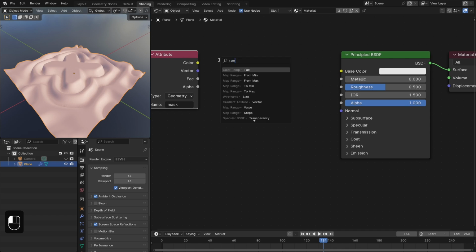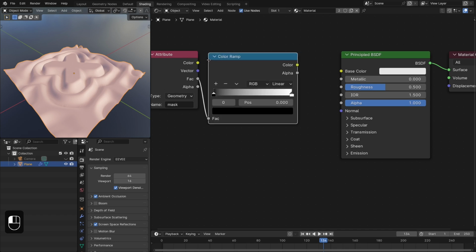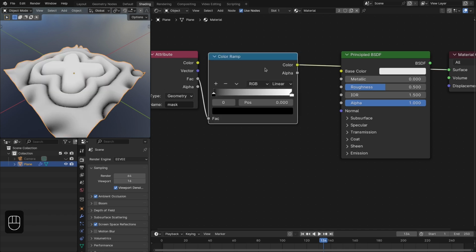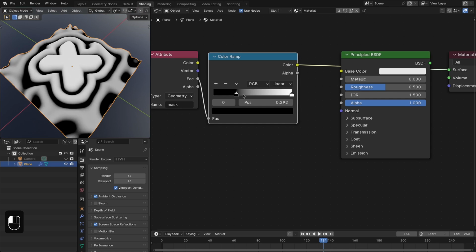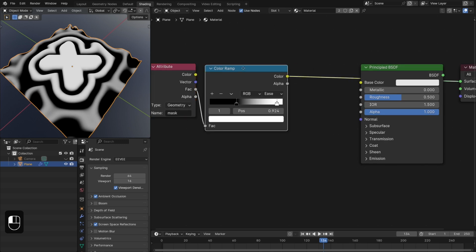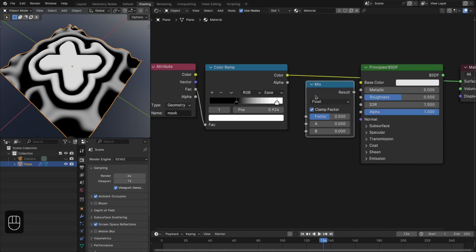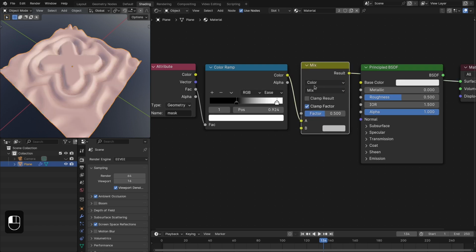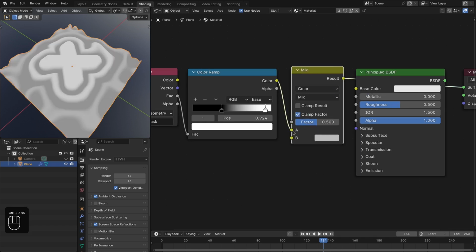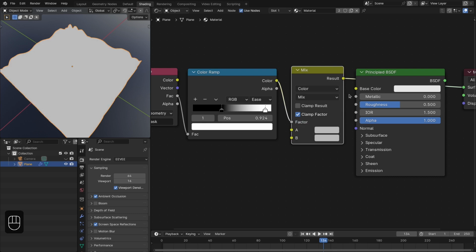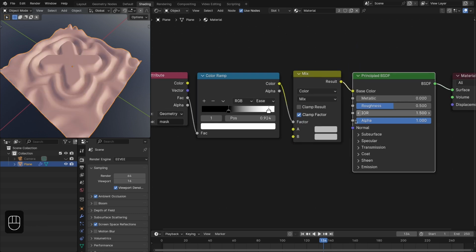Okay, so now we have this mask, and let's type here mask, and then we're going to add the Ramp node so that we can add some contrast to this mask, maybe something like that, and also make this ease. After that we're going to add the Mix node. So Mix is for the color, plug that here. Use this mask as a factor, this color to the base, and let's see that.